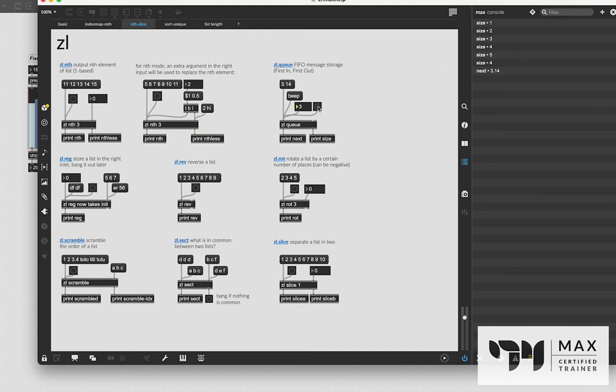If we send it another bang, we're going to get the next thing that went into it, which was the beep. And again, we see that printed to the console and our size decreased. Send another bang, so on, so forth. We got the value 1 that we stored in after the beep, and we see our size now 2. Now we got the 2, and we have a size of 1, which means there's one thing left in there. So again, we're going to click that, and that last thing was our 3 we sent in, and now our size is 0. And if we send a bang to this, nothing is going to output anymore because nothing is stored in the queue anymore.